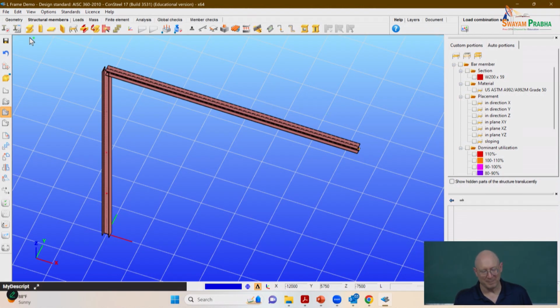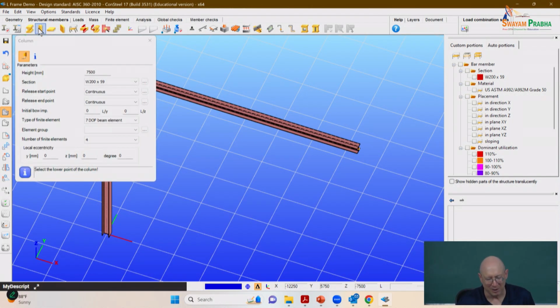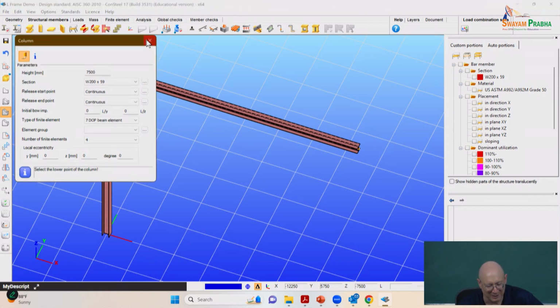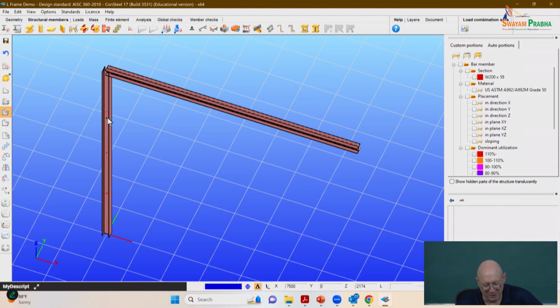Let's look at the column menu. Good question. I think the orientation is the degree here on the local eccentricity. There's that, and then also I think that question I can tell you for sure.